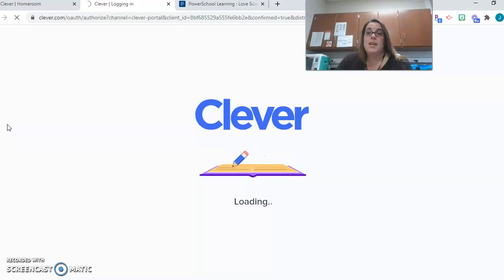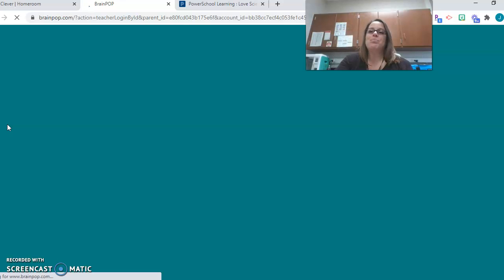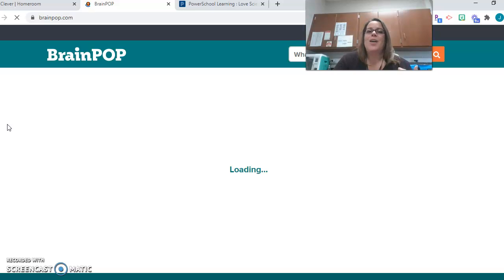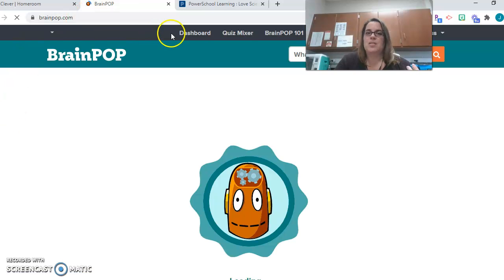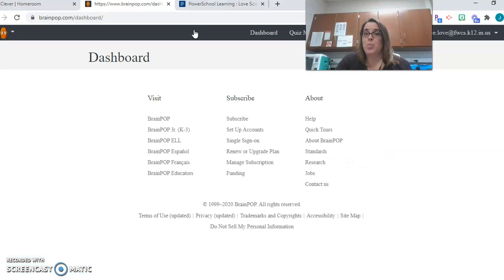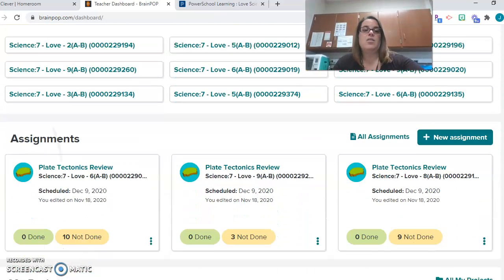You, if it ever logs me in, are going to go up into that black menu bar at the top and look for the word dashboard. And when you go to the dashboard, see, here's mine, dashboard, you click on it, and it should pop up with assignments for you for today. So as we look at mine, here's our assignments.